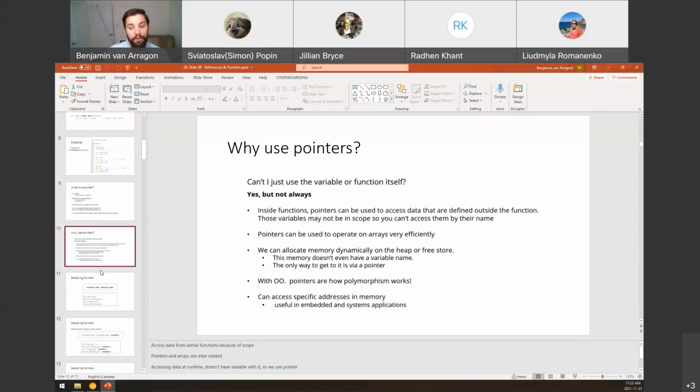Pointers are also how polymorphism works, which we'll talk about in a couple of weeks with object-oriented programming. And with C++ specifically, we usually develop things like drivers, embedded systems, and system applications, and it's really useful to have pointers that reference things like your registry keys and addresses in memory. So that's why pointers are really important.